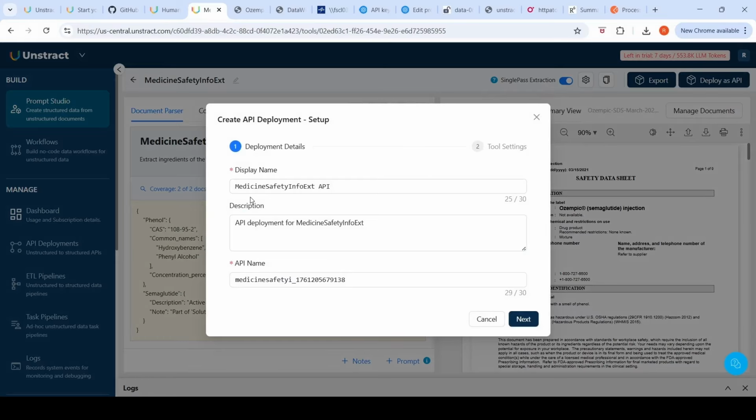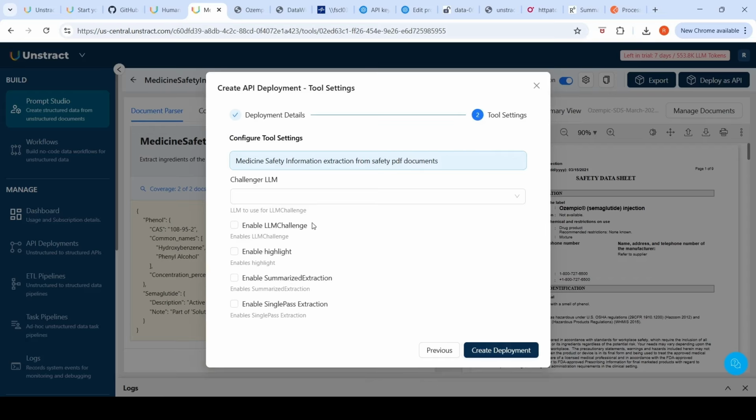So here it gives the display name of the API, and this is the API name. So let's say next. And here you can again select configure. You can create the settings over here. I'll say that I don't want any of these things. I just want to enable single pass extraction, and I will say create deployment.